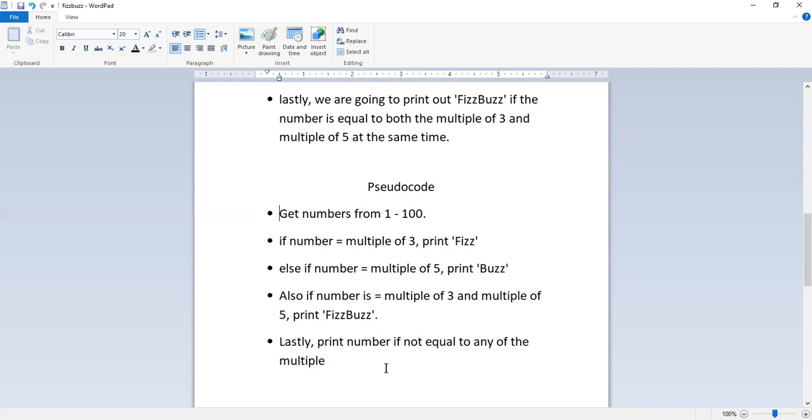So for getting numbers from 1 to 100, the best way is by looping. So we are going to loop it. This first step, I think it is clear. Now the second one is, for the numbers we are printing out, if any of the numbers is divisible by 3 or is a multiple of 3, then instead of printing that particular number, we are going to print out Fizz.